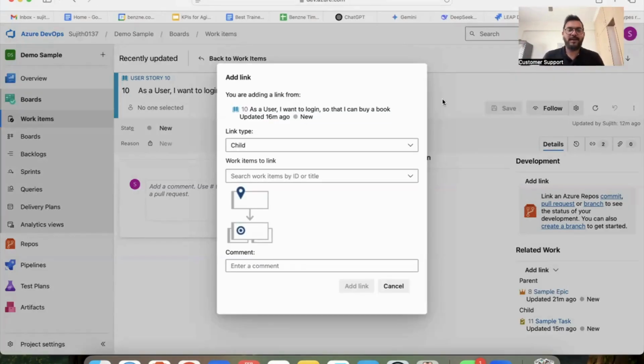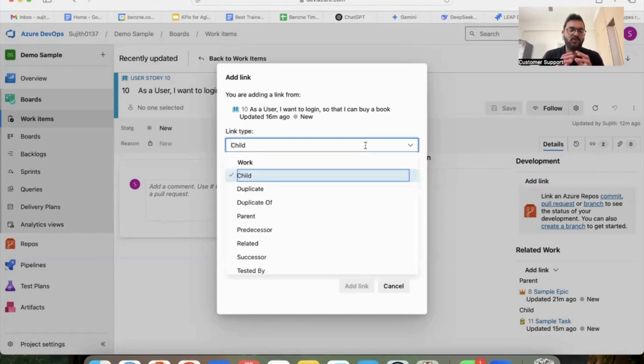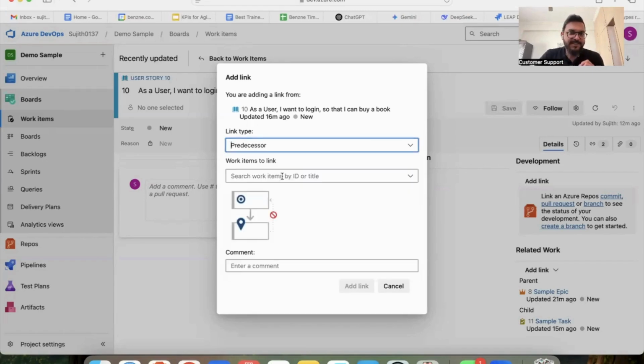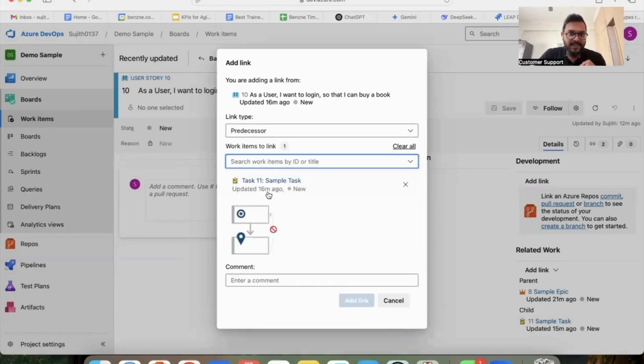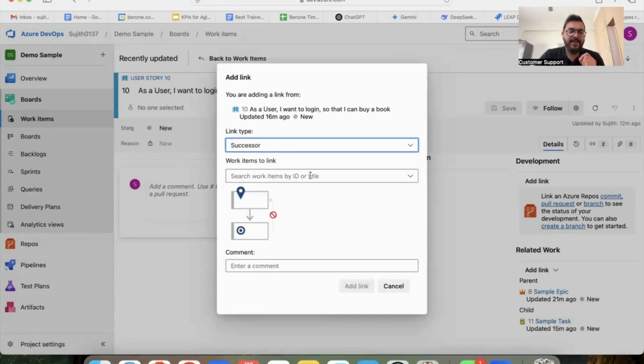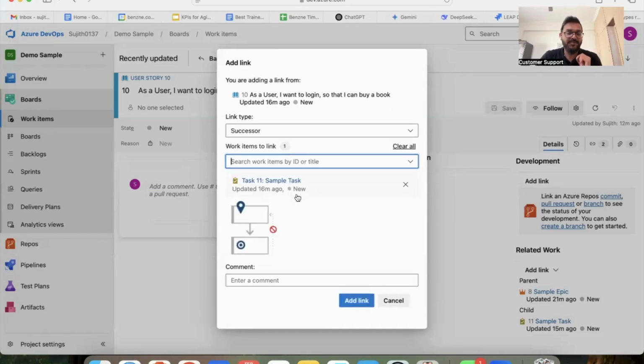The moment you hit the add link button, this modal will show up. In the issue link type dropdown, you have to either select predecessor or successor. If I select predecessor and mention a task here, that means the work item is dependent on this task to be finished. On the other hand, if I select successor and select a work item here, that means this work item blocks the work item or sample task which is added here.